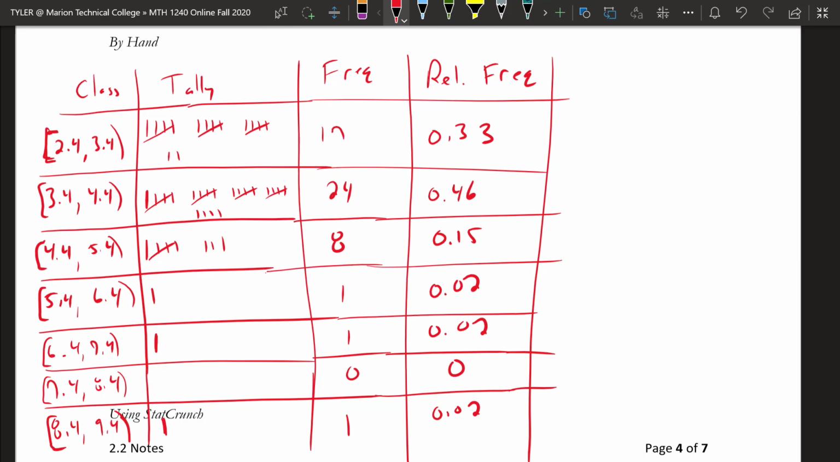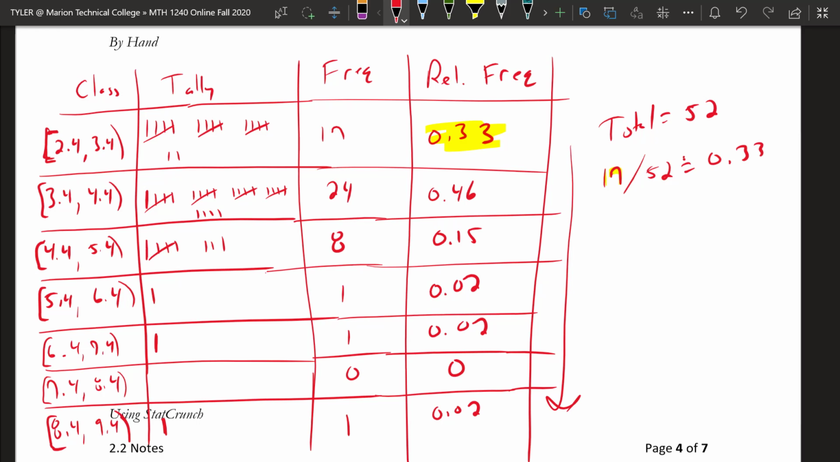Alright, so you can double check your work, but I filled in the tallies, the frequencies, and I went ahead and filled in the relative frequencies. Remember the total was 52. To get this relative frequency here, I would take 17 divided by 52, and that's approximately 0.33. I rounded these to 2 decimal places, so you can do that all the way down. But that's our frequency and relative frequency distribution.